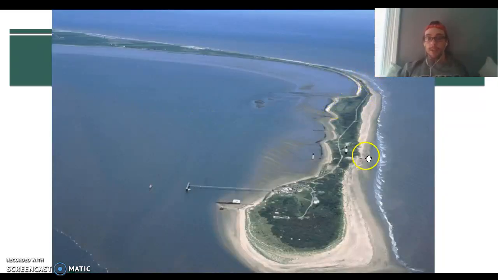And right here we've got a spit, so that longshore drift is going to pull the sand this way as the waves bring it down this way. We get this weird little formation of sand on the end there, where there's a lot more sand here than there is right here.